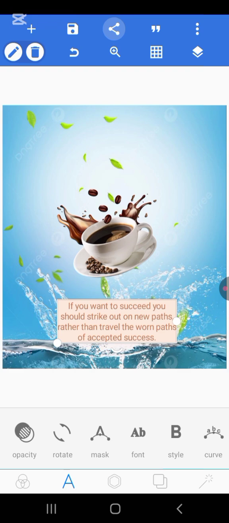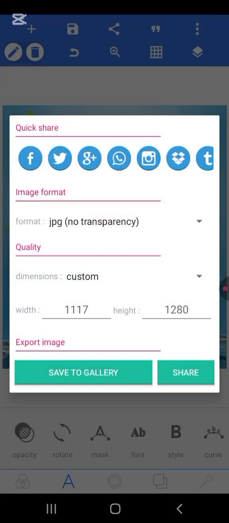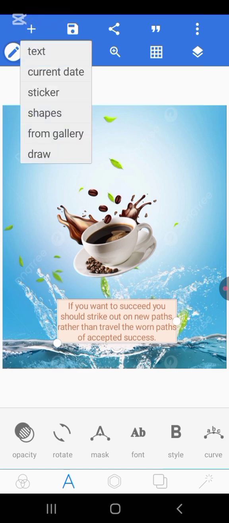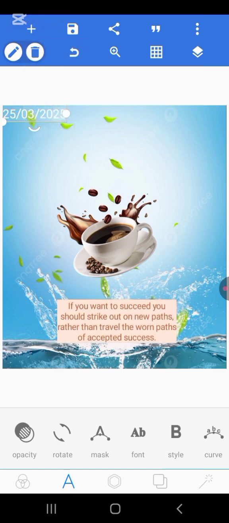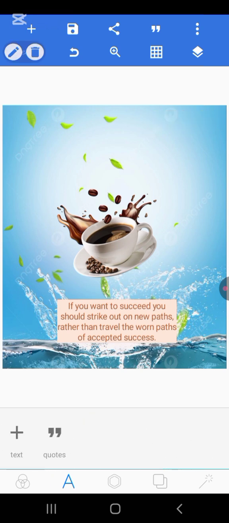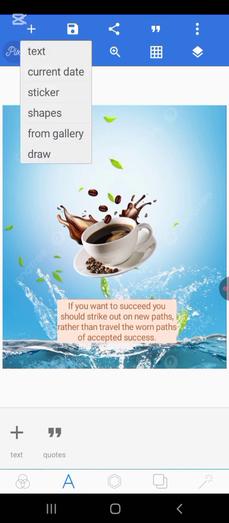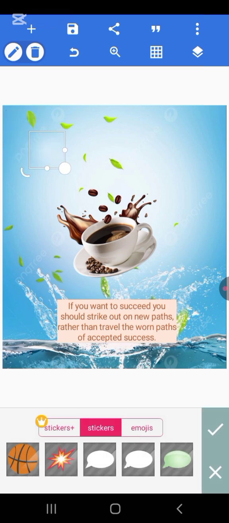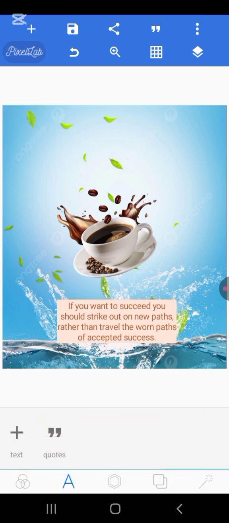Here is share. If you want to share, before you share, you must save, or you share directly. So here too, the pros is where you put current date. If you want to put current date, you can put current date and change the format. That's the font style, or you bold it. So that is it. You can also check stickers. You can check stickers, all of them.